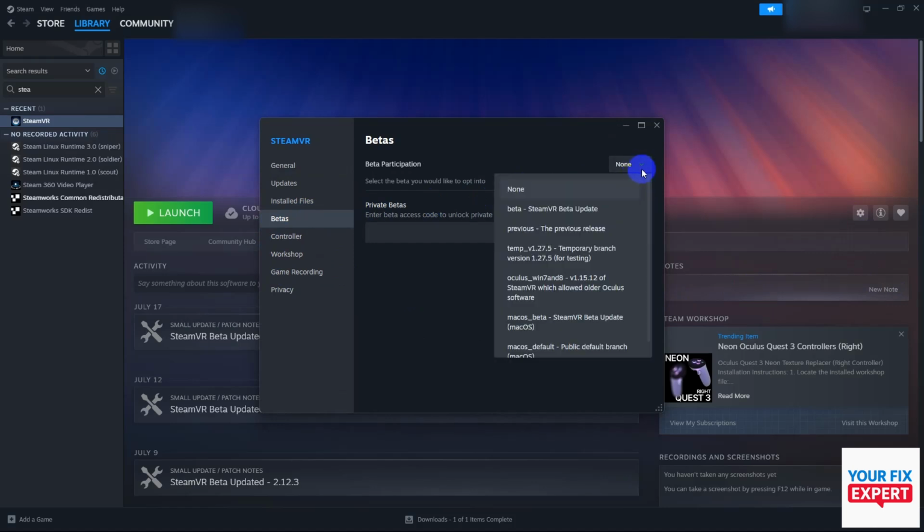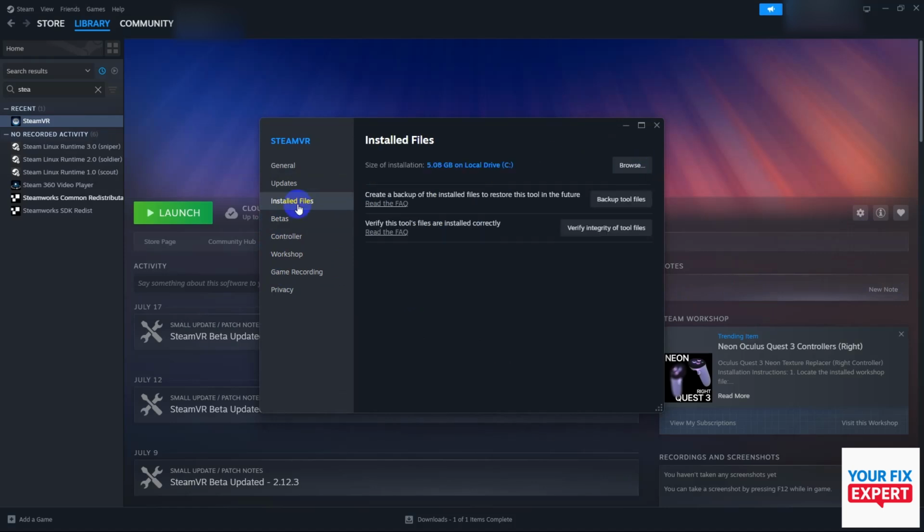And we're going to go to our installed files and we're going to click on verify the integrity of these files. This way, if there is some sort of error, Steam will fix it for you or give you the files that are missing. I would then say restart your PC and then try again after you've done all of these things.